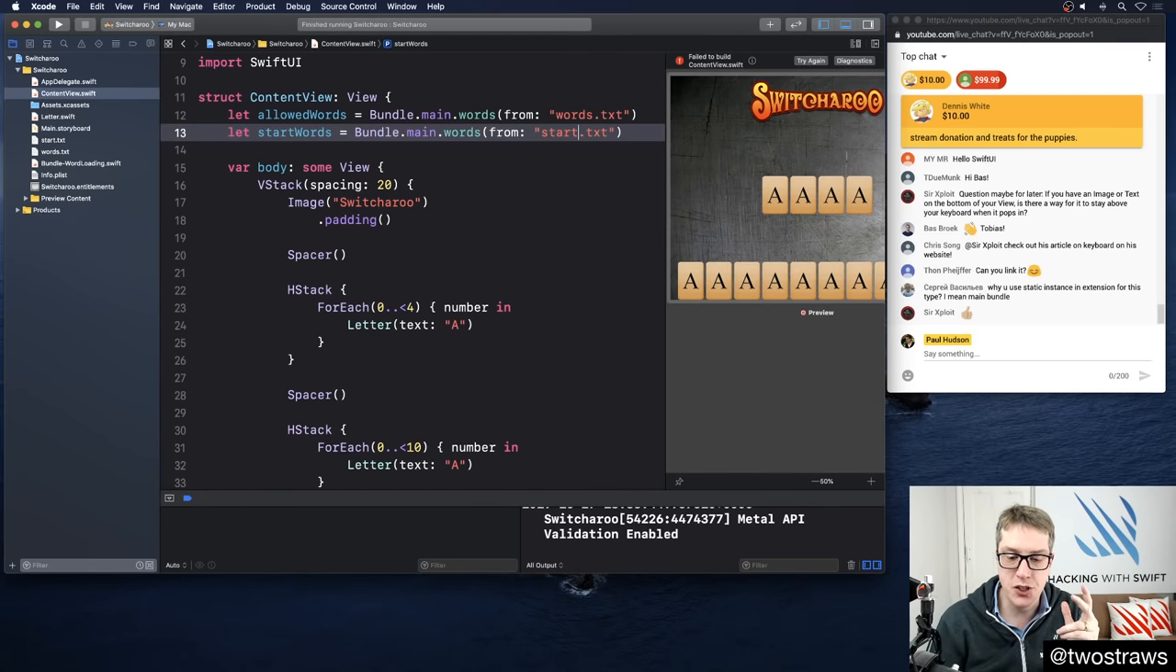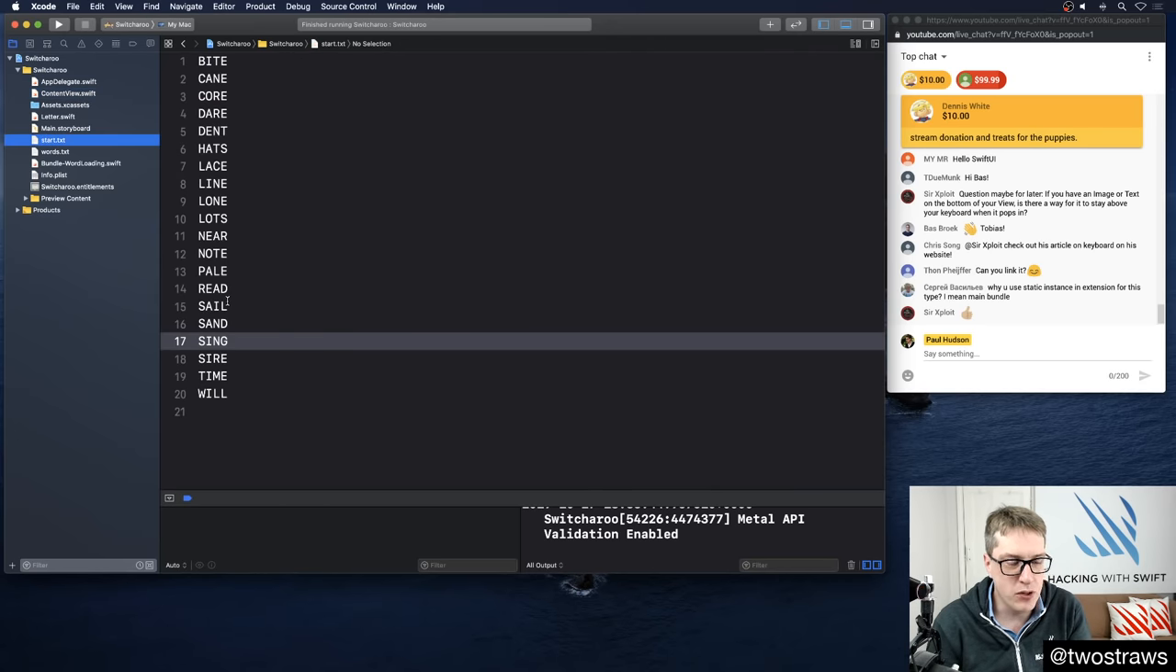Our next job is to, when the game starts, give the player a random word. Dare, hats, zany. Something from the start list, obviously. Something that's actually quite easy. These are all fairly easy words to work with.